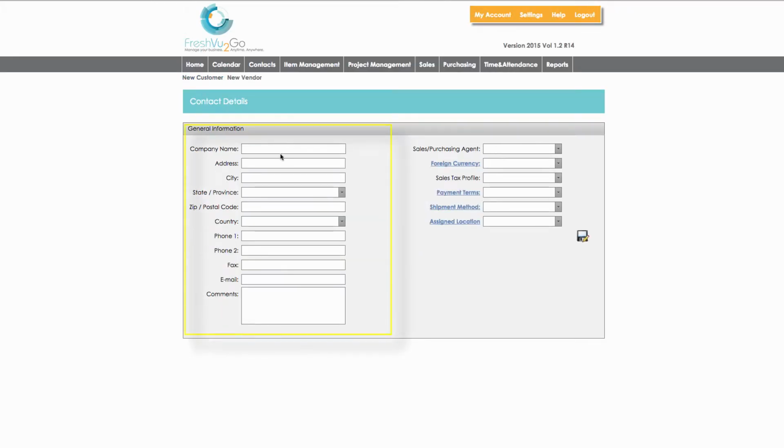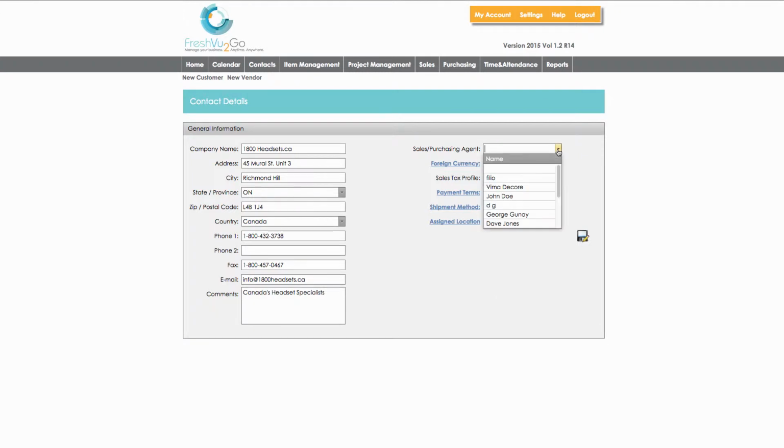I'm going to fill in the company name, address, and applicable information. Now that I've entered the company name, the address, email address, and comment, I'm also going to select a sales agent, indicate the currency I plan on utilizing with this customer. I have to select a sales tax profile. This tells the system how much tax to be charged whenever you sell to this customer.